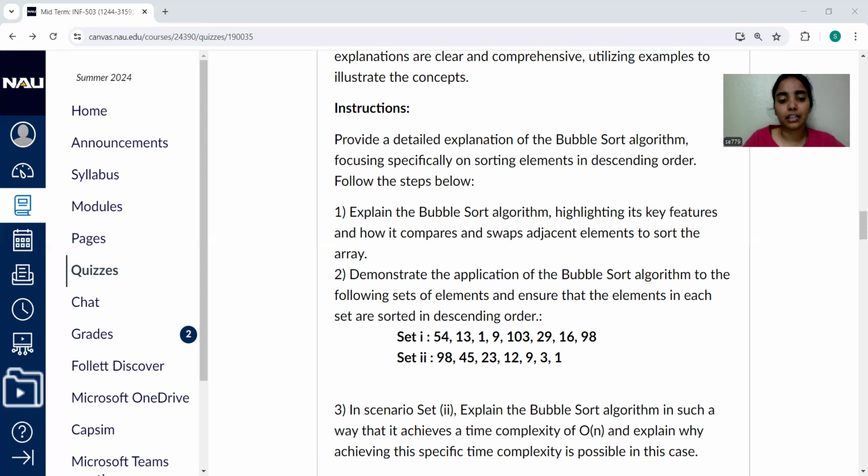Key features: first, termination. The algorithm usually stops when a pass is completed without any swaps. If we don't have swaps, the algorithm automatically terminates, and that indicates that the list is sorted. Then, multiple passes are required because after each pass, the large element is shifted to the start and slowly the small element goes to the end and moves to the correct position.